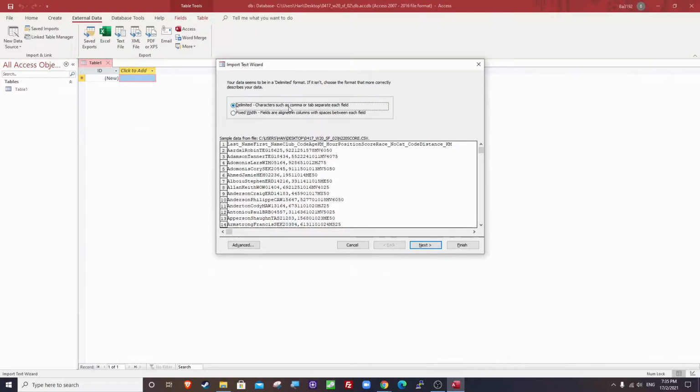characters such as comma or tab separate each field, right? Remember previously when I showed you guys the data inside Notepad, you will notice that each field is actually separated by a tab. So I'm going to select delimited, okay? So I'm going to click next.